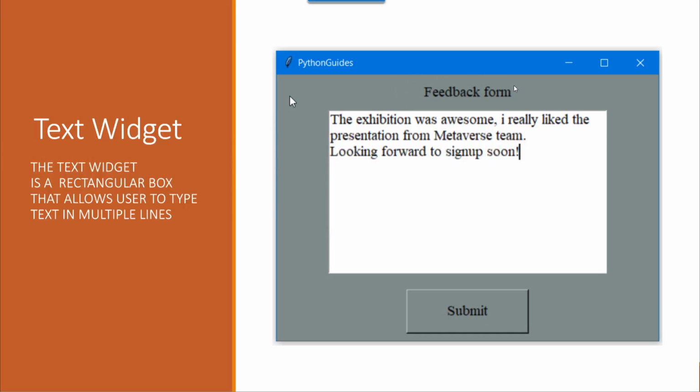In this image, this is the feedback form, and the white space over here is a text widget. Here we have provided some text in multiple lines. Apart from that, notepad and sticky note kinds of applications can be created using this widget. So let's go ahead and learn how to create this widget.